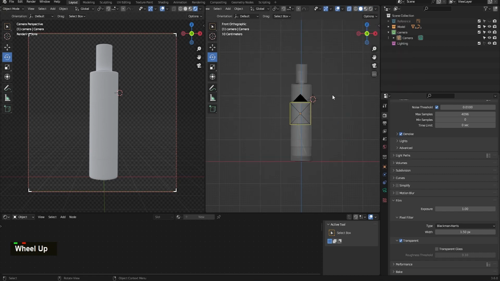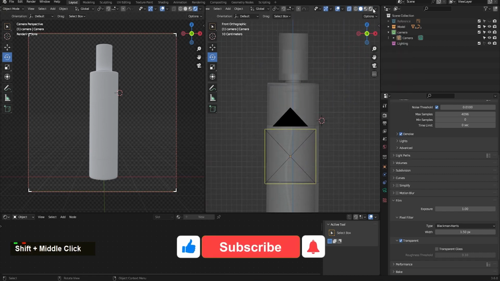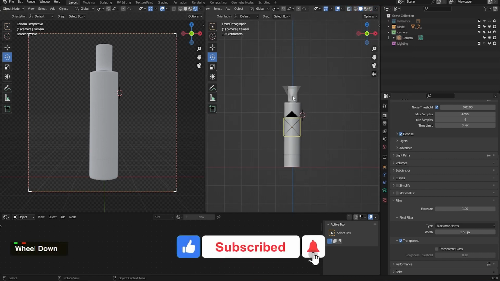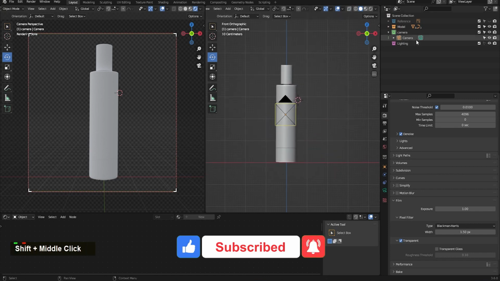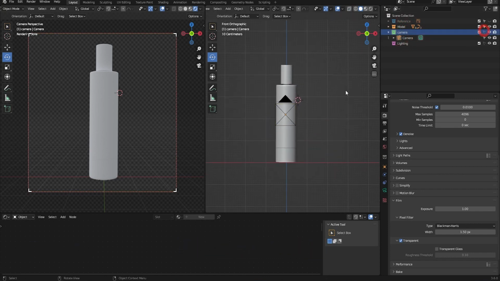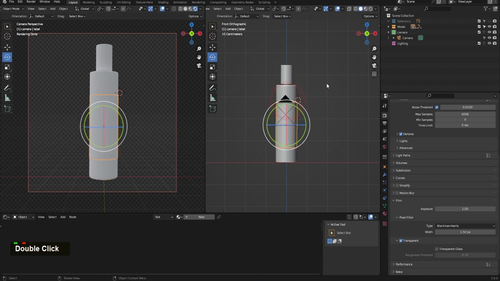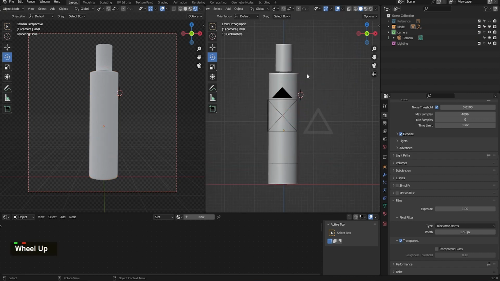And as I already told, this model has a lot of different objects like inside, outside, and the liquid, everything. You can see that in X-ray mode. You can turn off the selectable and viewable options from the viewport for the camera.